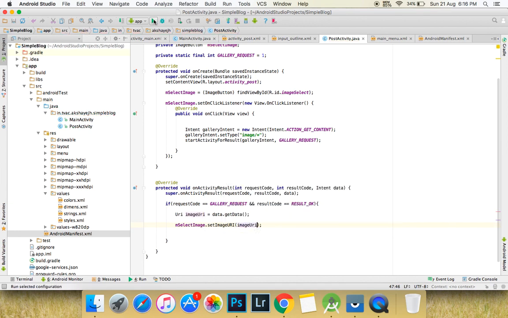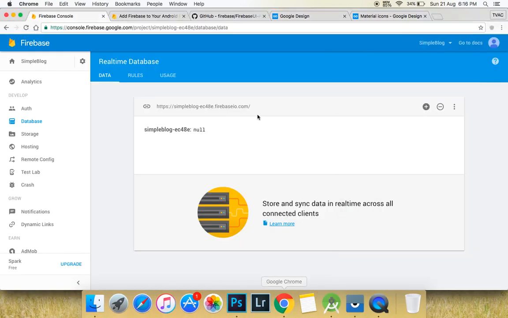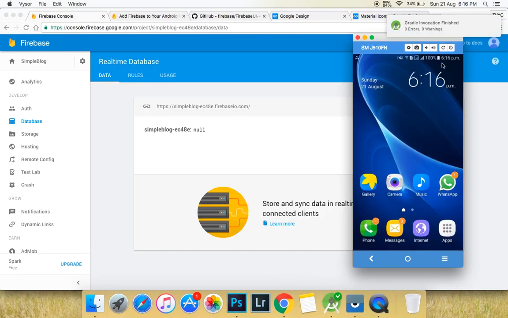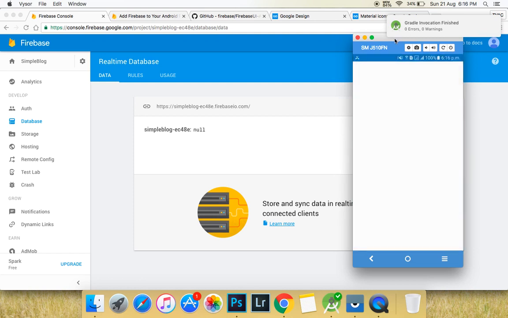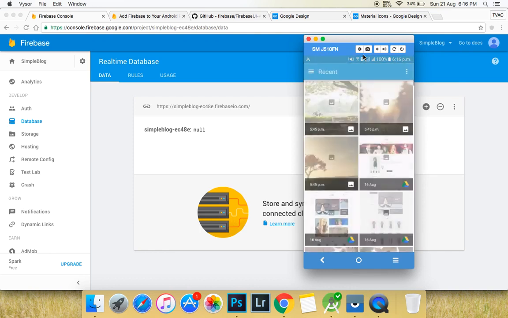Now if you hit the play button, and let's wait for it to run, it shouldn't take much time. Let's see what we will be doing next. Yep, next thing we'll be posting the data to our database. All right, no problem. Here is our app. Add button, tap on the click here to add image button.